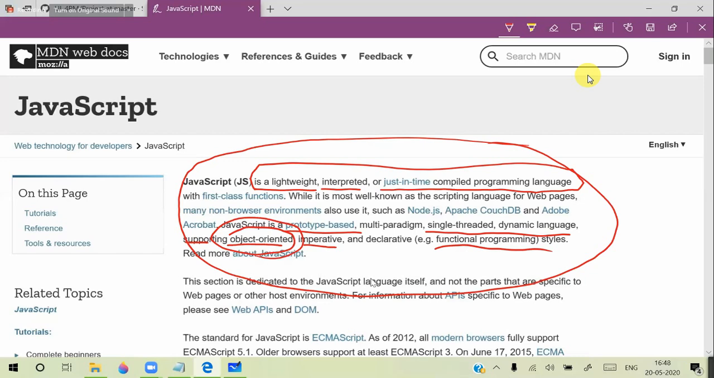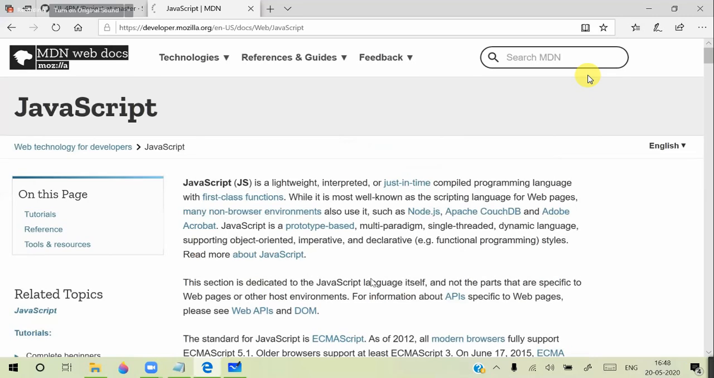It is supporting imperative. It's supporting declarative. So many programming paradigms are supported. If it is object oriented, then immediately anybody might have said JavaScript is an OOP language, right? No, JavaScript is not an OOP language. It supports object oriented programming. That is the important thing you need to understand. Hope you are clear with this point.